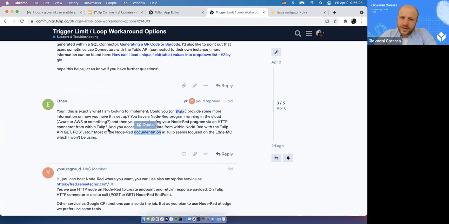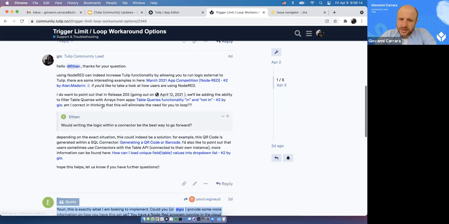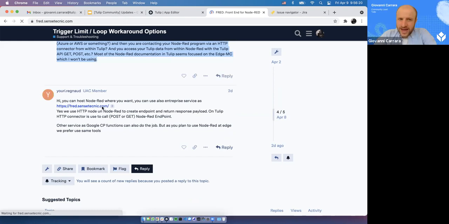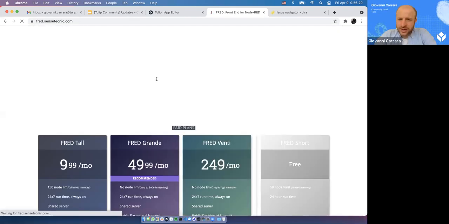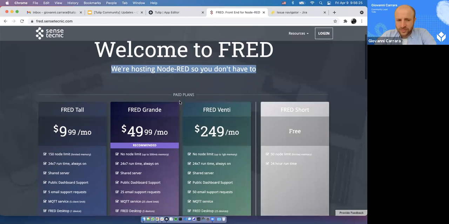Do you already have Node Red running? Because Yuri actually also suggested that. Do you have an Edge MC? Not yet. If you don't have it, you can also host Node Red somewhere else, and they do it for you.